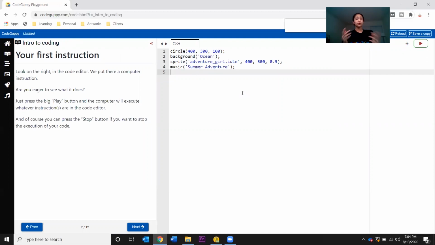It's very easy. Just go to Google Chrome or Safari and type in CodeGuppy, and it'll open to the home page, and just select any tutorial you want and start coding in JavaScript. So this was only one out of many others in the CodeGuppy tutorials.